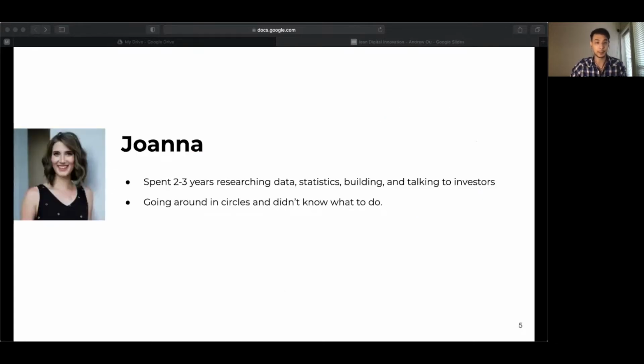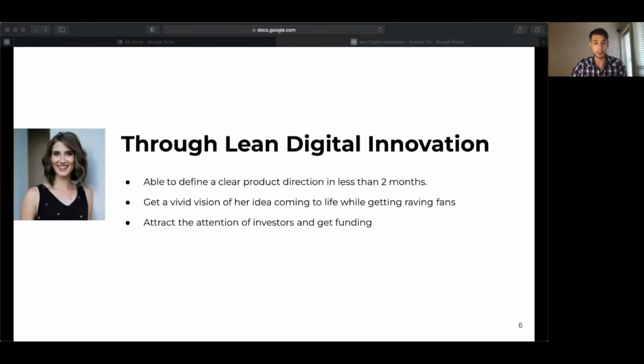So this was Joanna. She was a tech founder like you. She had spent about 2 to 3 years researching data, statistics, and building a product at one point and even talking to investors. But she wasn't really getting anywhere and she was going around in circles and didn't know what to do. And here's the thing, 2 to 3 years is actually a long time to spend on something without it taking off. Through lean digital innovation, she was able to define a clear product direction in less than 2 months, get a vivid vision of her idea coming to life while getting raving fans. And because of this, she was able to attract the attention of investors and get funding.